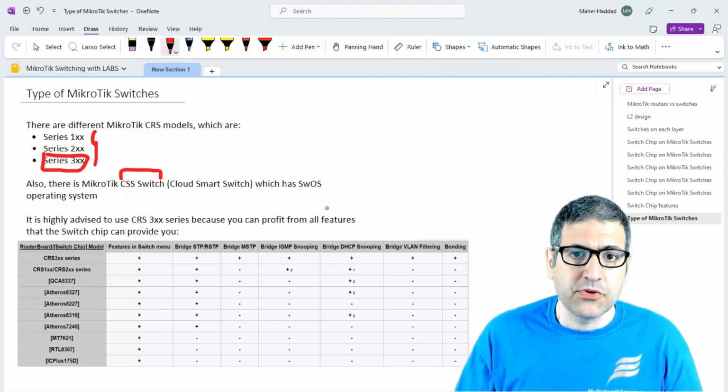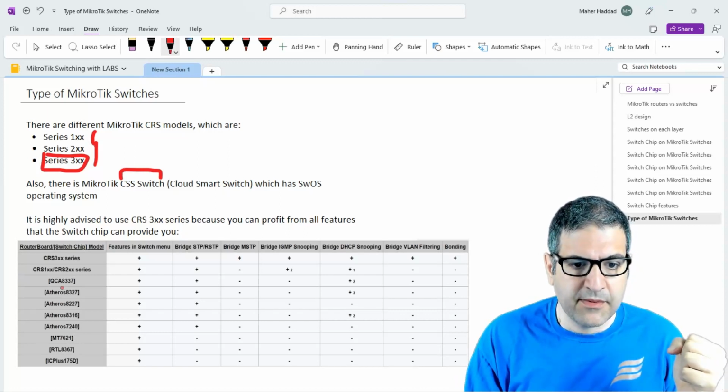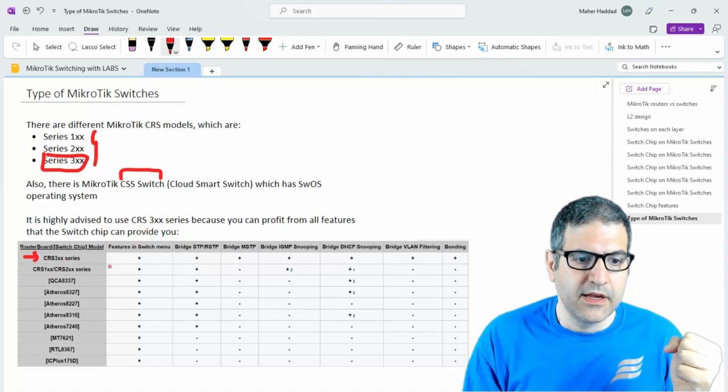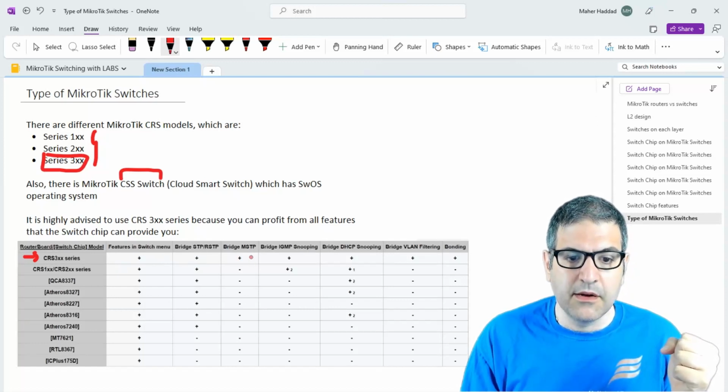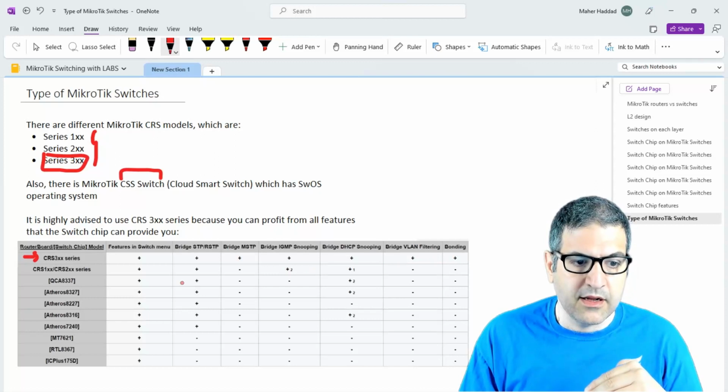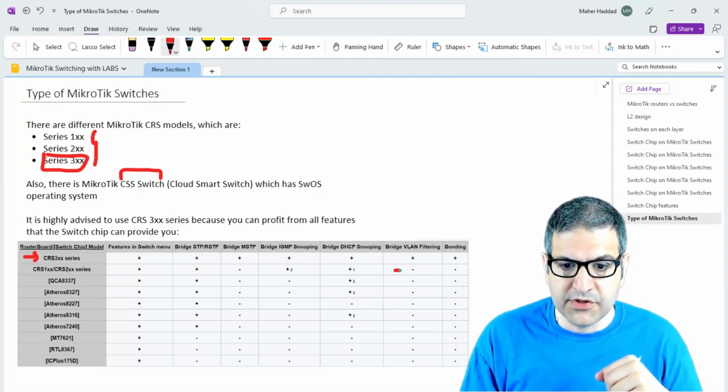Another reason to use the CRS 300 is that you can profit from all features that the switch chip can provide. This is also a table I took from the MikroTik website. So this is the CRS 300 series. Look, it has features on the switch menu: bridge STP, RSTP, bridge MSTP, bridge IGMP snooping, bridge DHCP snooping, bridge VLAN filtering, bonding. So it covers everything. While the other ones, like for example CRS 100 and CRS 200, you can see that over here they don't have bridge VLAN filtering and don't support bonding, and so forth.